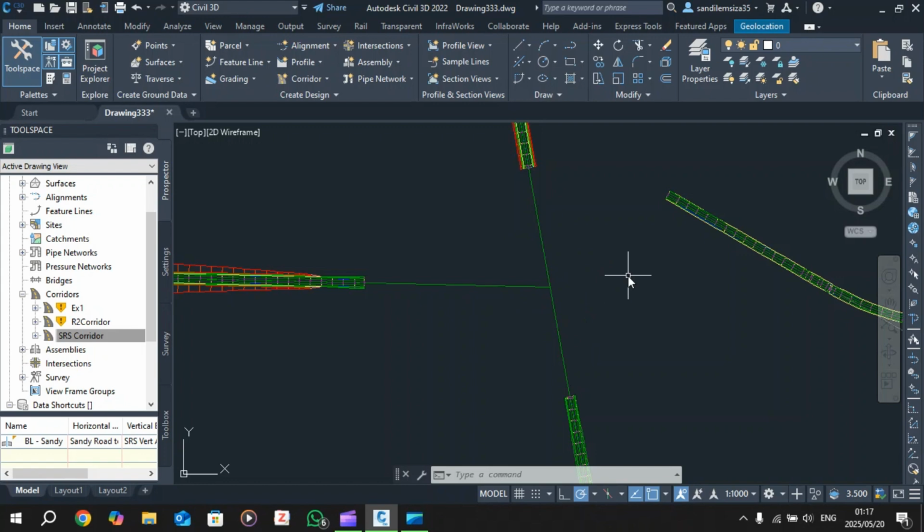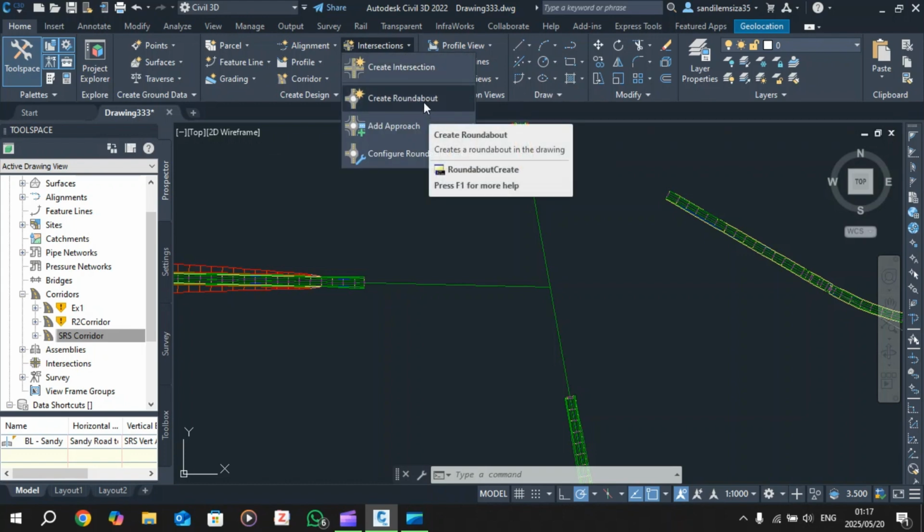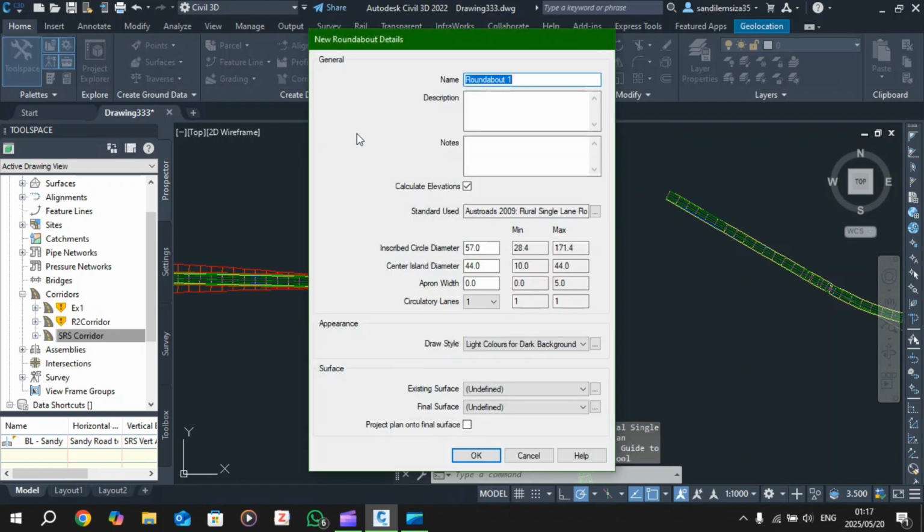So roundabout, another different type of intersection. Some call them traffic circles. Terminology, I don't know which is which, but I prefer roundabout. Also, it's actually mentioned here. It's right there. So how do you create one? Just make sure you're on Home. You'll find it under Intersections. So you gotta click on Intersections. Then the second option is, whoops, to click on Create Roundabout.